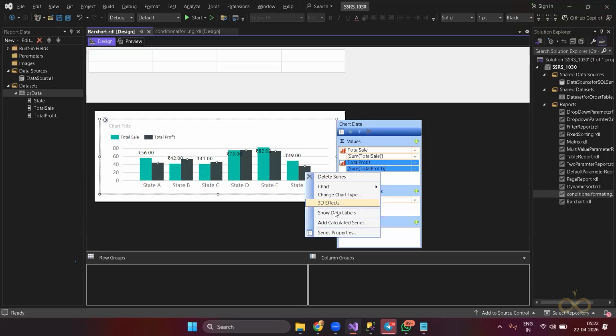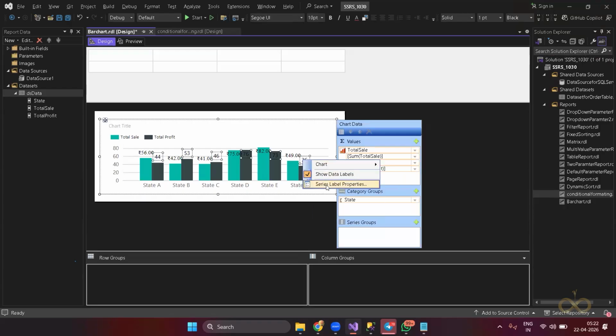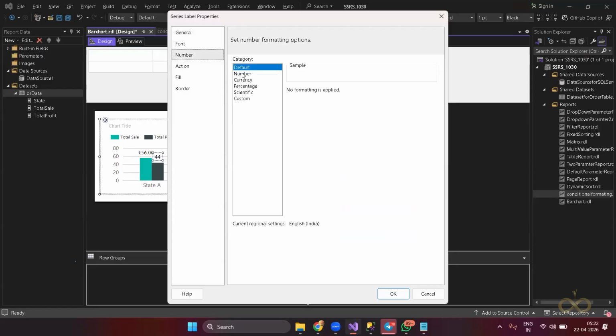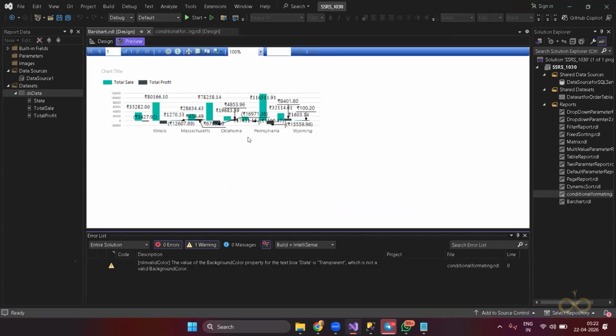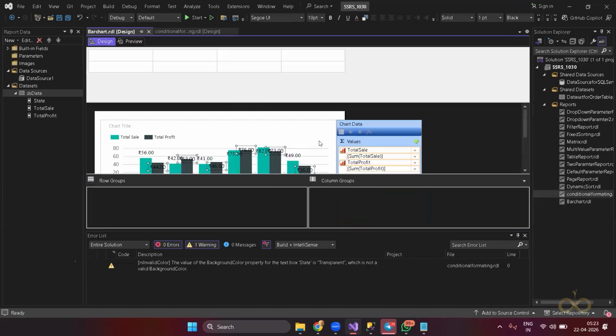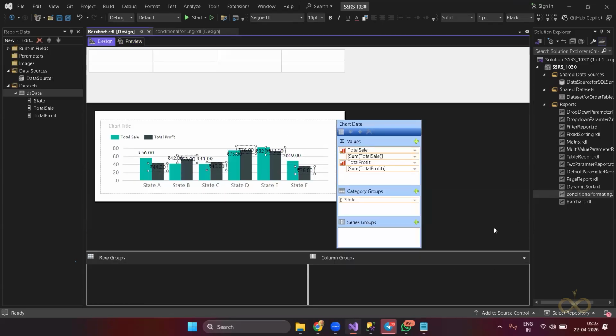So now let's enable the data label and make it 2 decimal places. Preview. And now if you see, guys, some values are showing in brackets. What is the meaning of this? Negative. It's a negative value. Clear, everyone? Any question, any query?